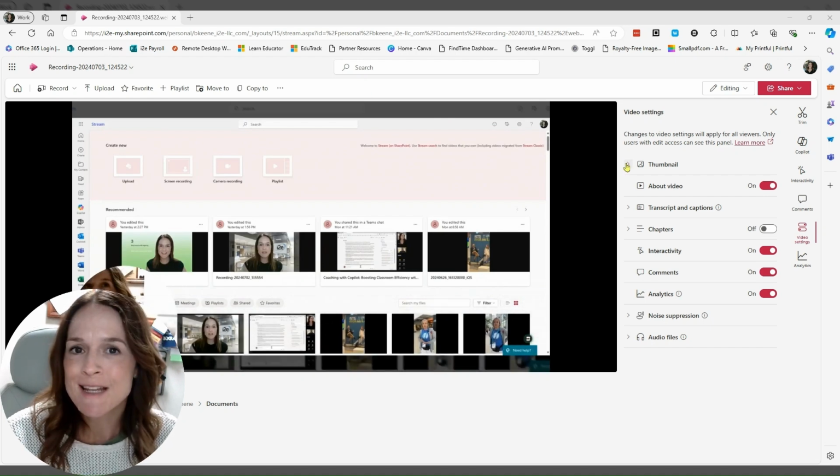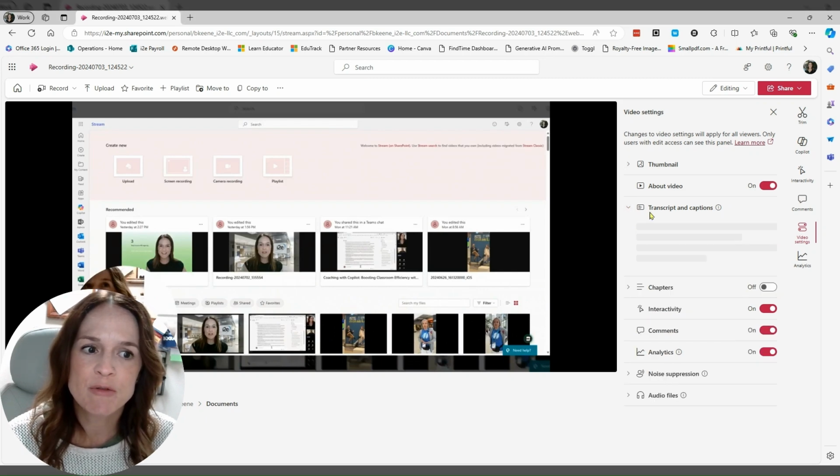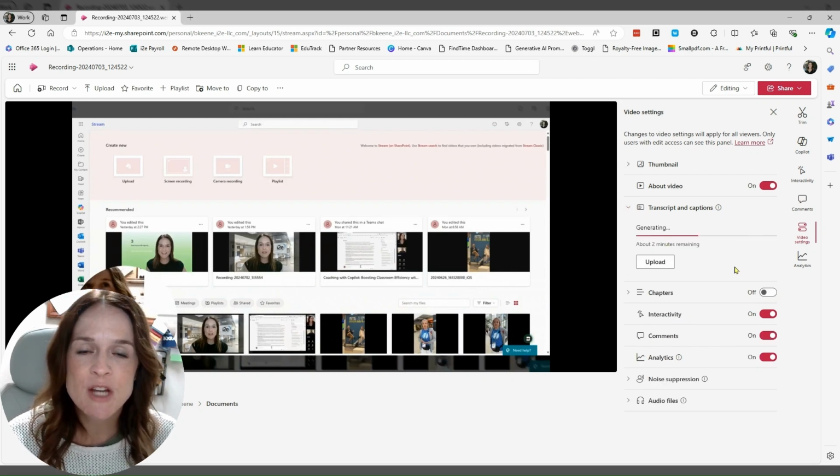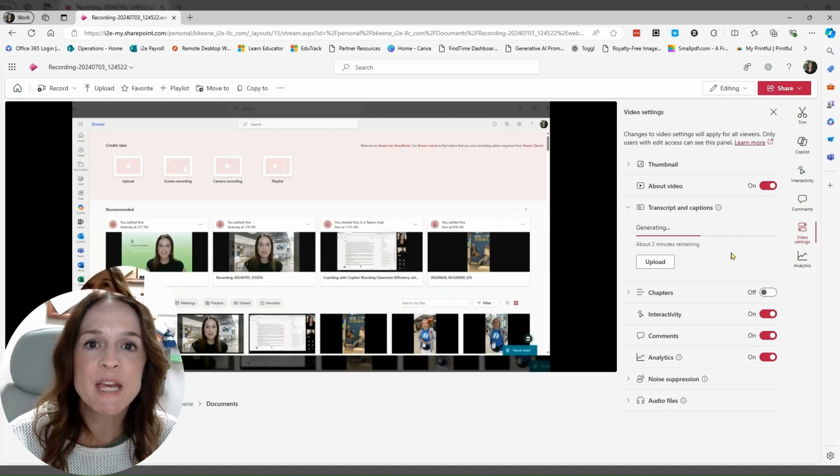The first one is I can set a thumbnail. That just makes me happy. Go make something with Microsoft Designer and drop it in here. But there are some accessibility options that are pretty powerful. For example, it will auto-generate a transcript for you based on the language that it scans with the AI, and then you can edit those captions if they're not dead on.